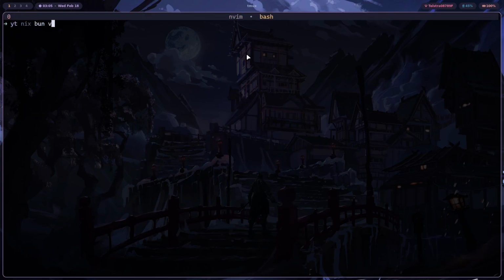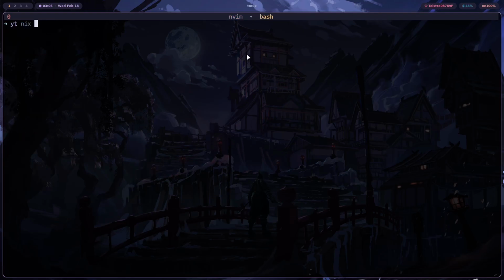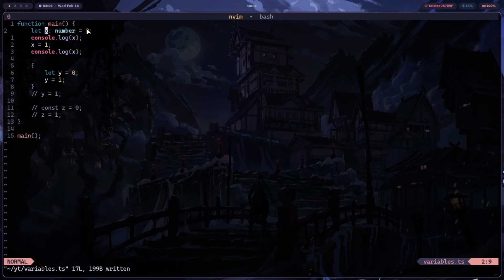So we do bun variables.ts. Oh, I didn't call the main function. So we do run variables.ts, and then we see 0 and 1, which is what our values are. X is equal to 0, X is equal to 1. And we're printing it out each time after the fact. If this is a little confusing, remember that everything is written line by line, and everything gets executed in order.